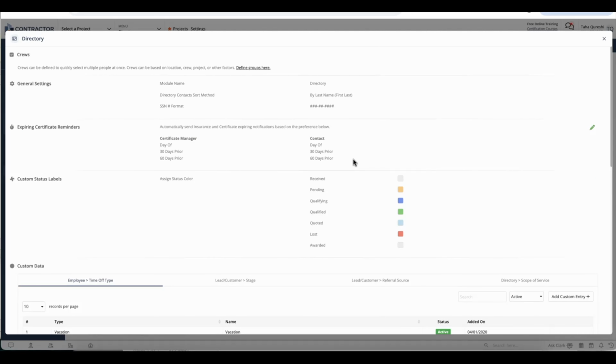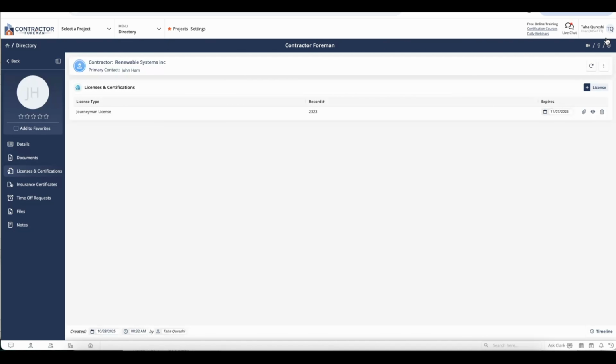Now, on the day that the license expires, 30 days before and 60 days before, both myself and my contractor will receive a notification reminding him that the license is expiring and we need to get it renewed. This way we can ensure that we're not using this contractor with an expired license, and if we're looking to bid out a new project, we're not hiring him when he has an expired license as well.